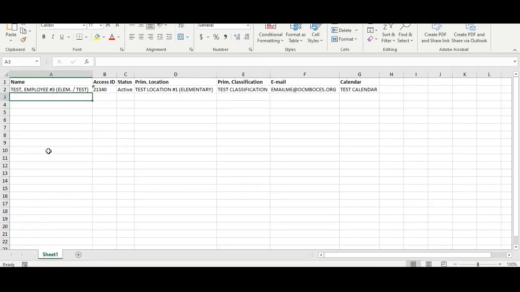When you export to Excel, you do not have the option to select the fields, but the fields that do display are the name, access ID, their status, if they're active or inactive. We only pulled active for this report, so that is all that will appear. Their primary location, so if they have multiples, it will not show you the secondary or third location, just the primary. Same thing for classification, their email address and calendar that they're connected to.